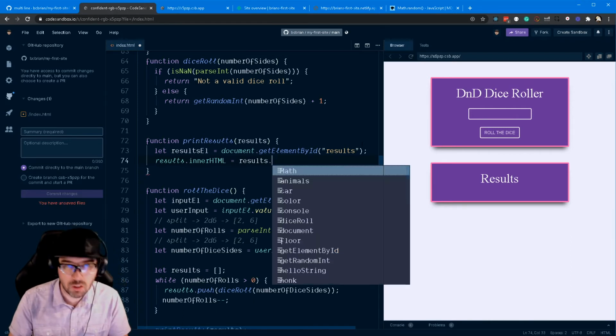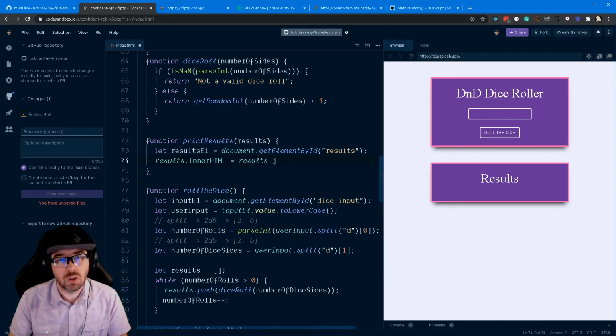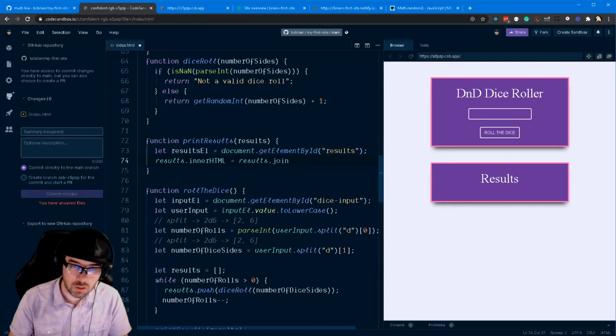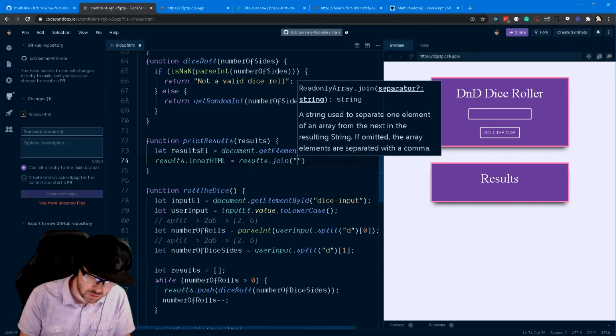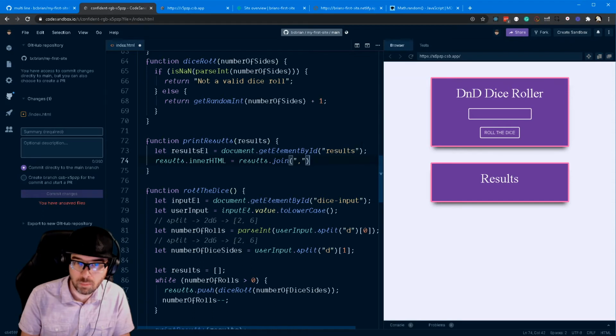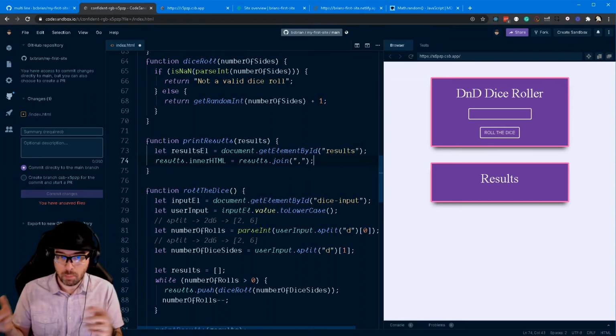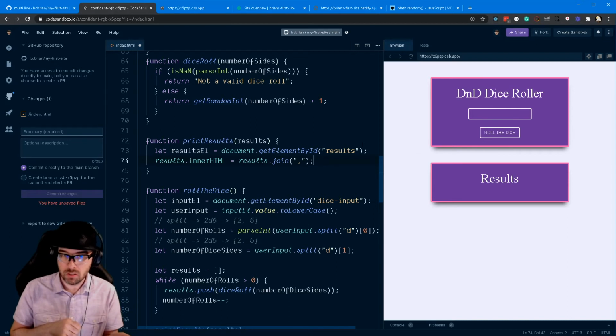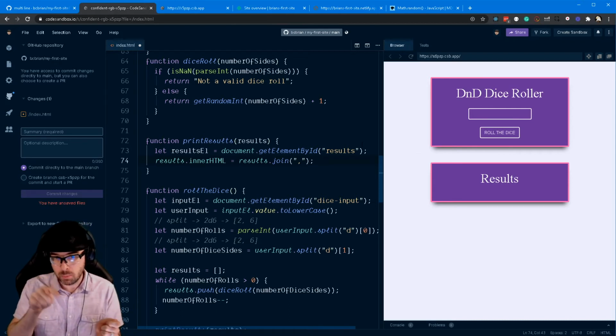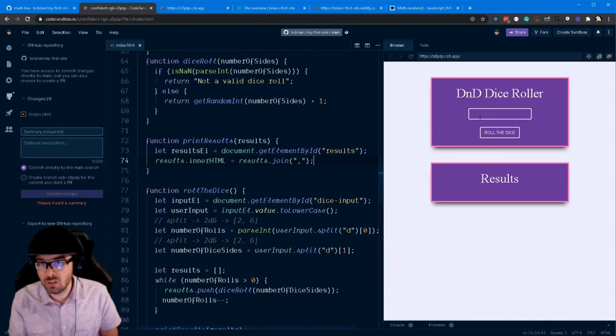So then I can just say results dot join, and then I can tell it to use a comma to join them. So it'll take that array and put it back into a string, and it'll put a comma in between each one so that it looks good. All right, you ready? Let's give it a test drive, see what happens.